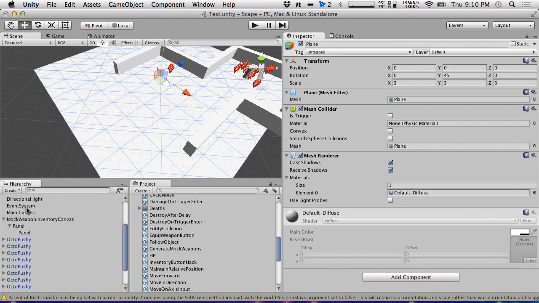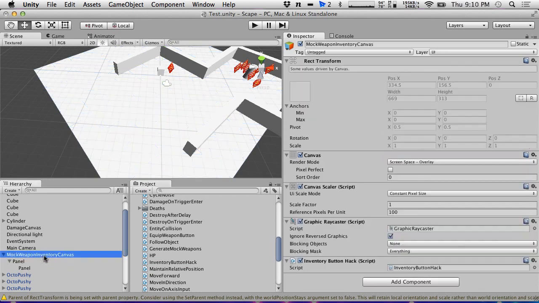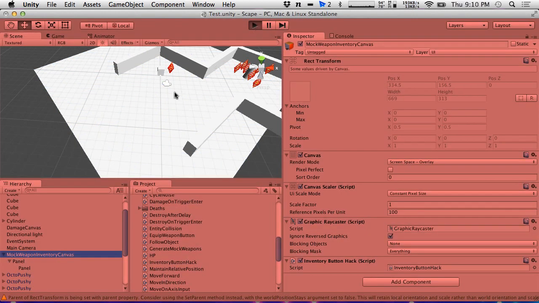I thought I dragged that. Where is the plane? It's like way down there. How? I don't believe this. All right. Weapon inventory canvas. It has weapon. Okay. Yay. We go in here.